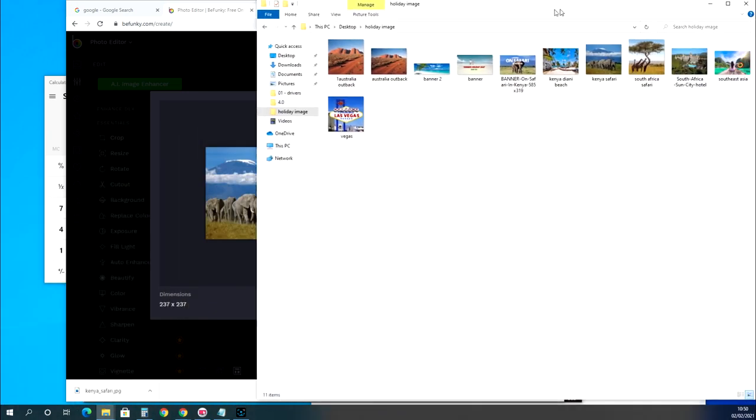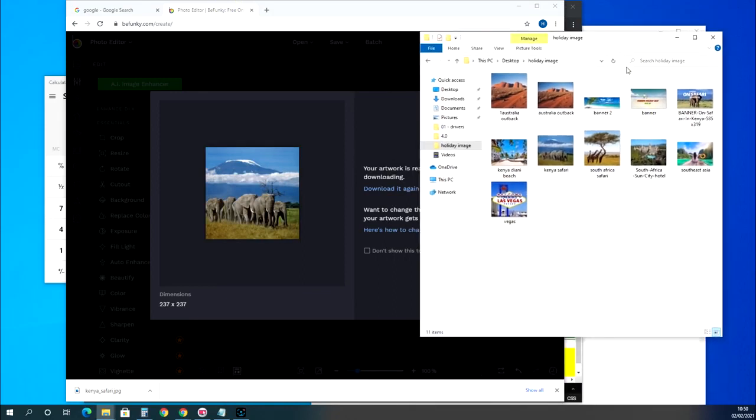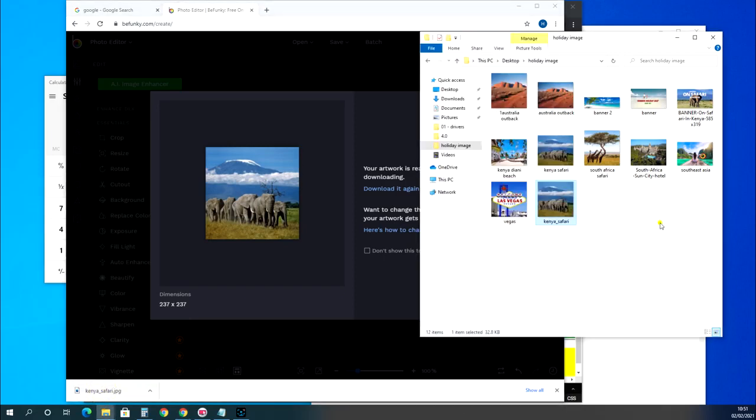we need to transfer it to our picture area. And once it's downloaded here, you can just quickly click on it and drag it onto your folder. Done. Okay, that's how we're going to do it.